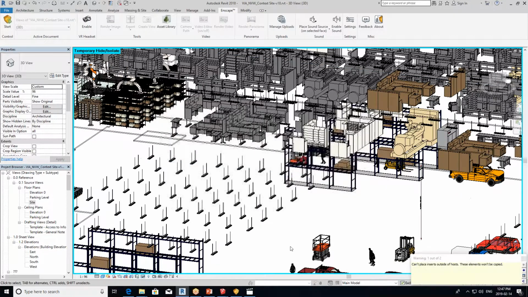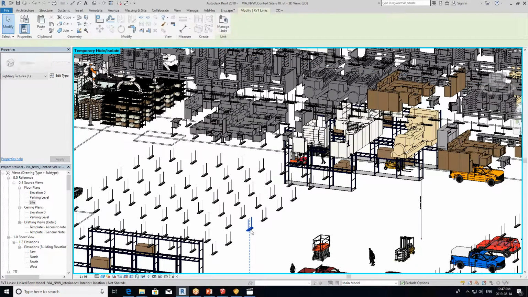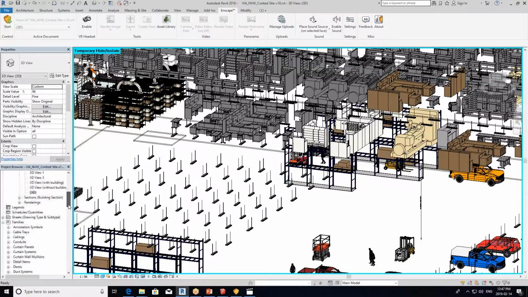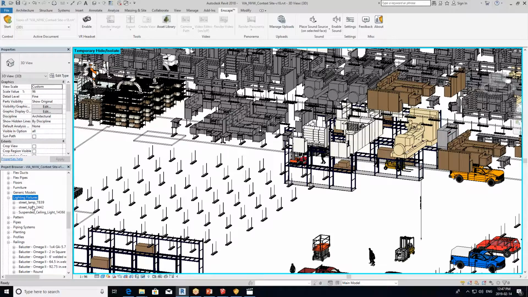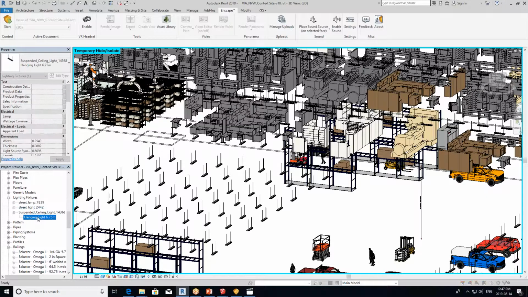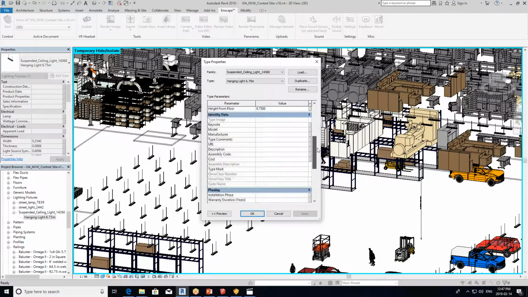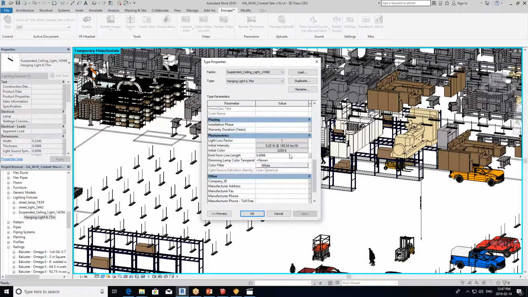Okay, it's going to say that. Can't place it. Okay, so let's assume that I have a light inside my model. Let's say a lighting fixture, a suspended ceiling light. So this is what kind of drives it.